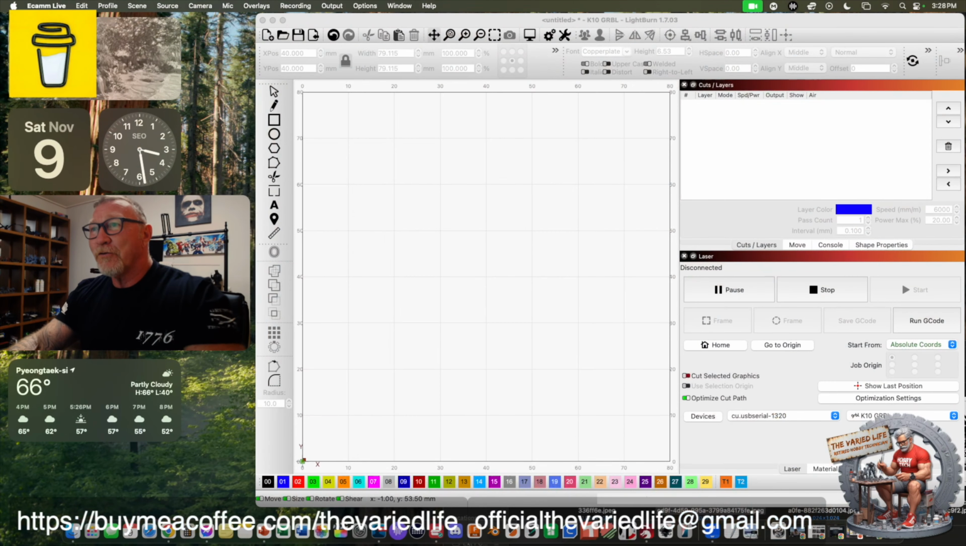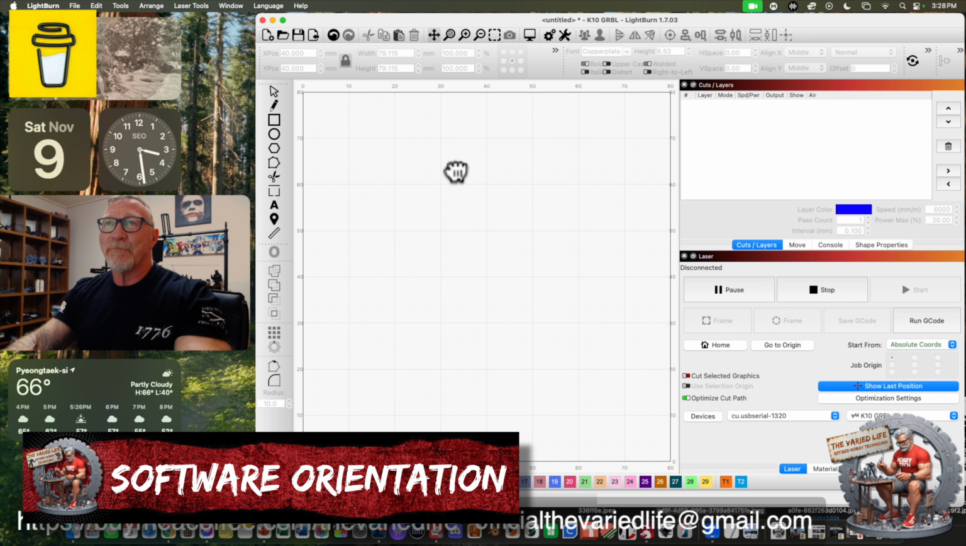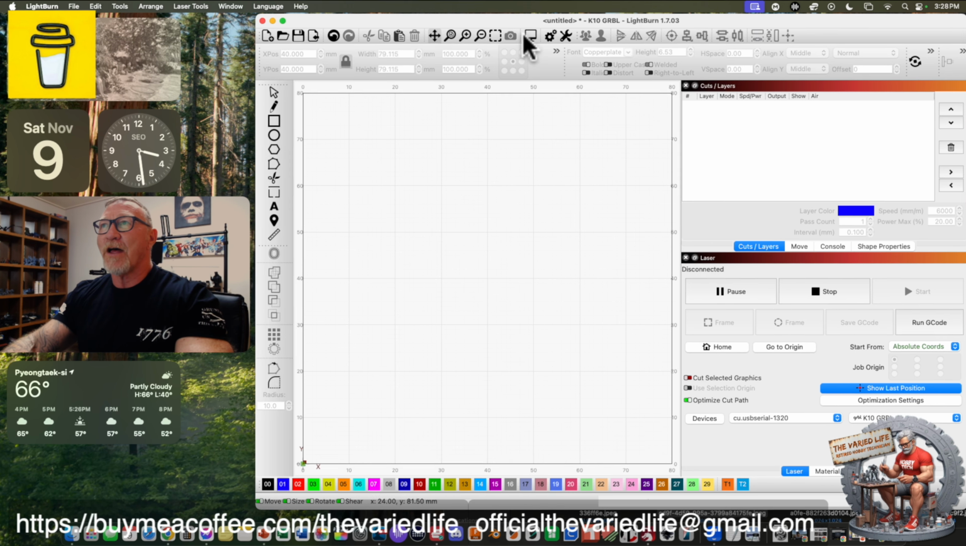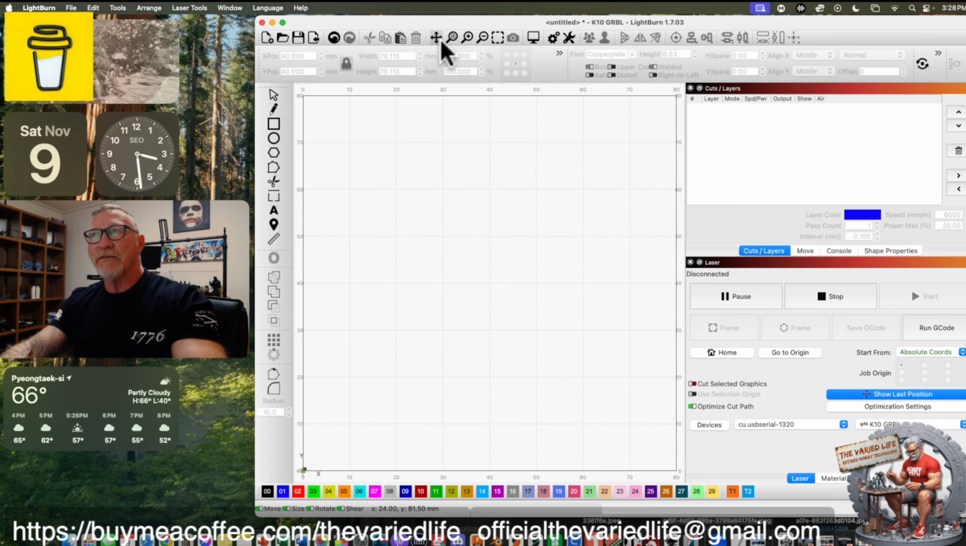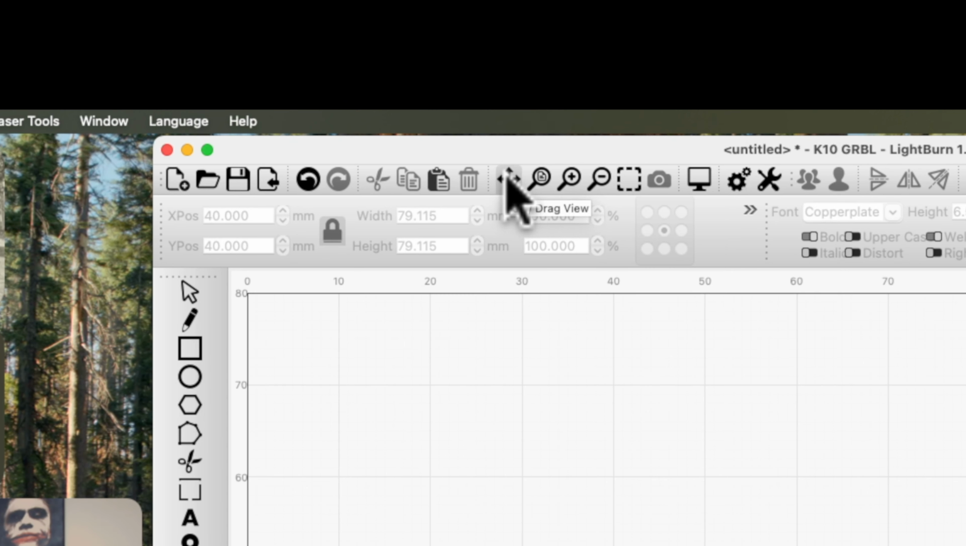All right, we're going to open up Lightburn here, and with Lightburn we can do a number of things. First of all, just a quick orientation to show you where everything is. If we go up to the top, we can start a new project, open projects, save, import, undo or redo, and then we have cut, paste, delete, and some other things, like panning and dragging the view.